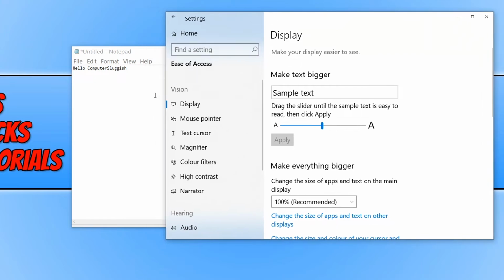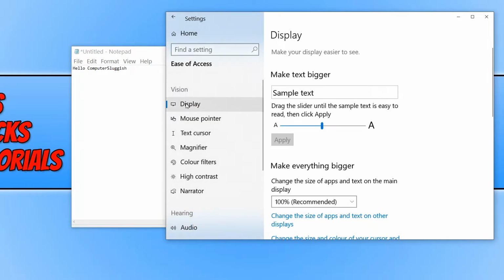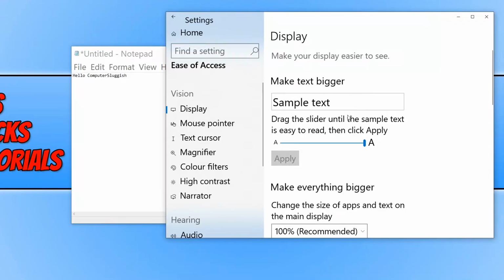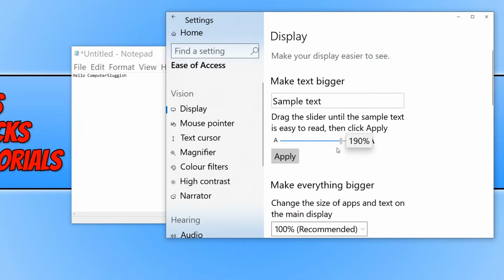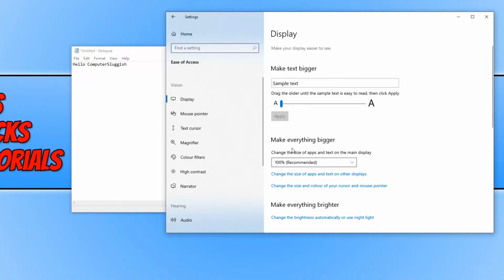And if I now go back to Notepad, you can see File, Edit, Format, View and Help is a lot bigger and clearer. It also changed the text on my settings, as you can see. If I turn it up even more and press Apply, you can see it's got even bigger again. I'm just going to turn this back down to the default setting, which is 100%, and press Apply.